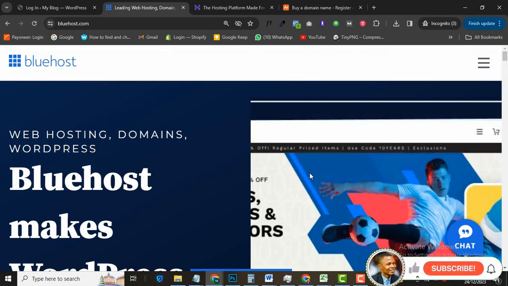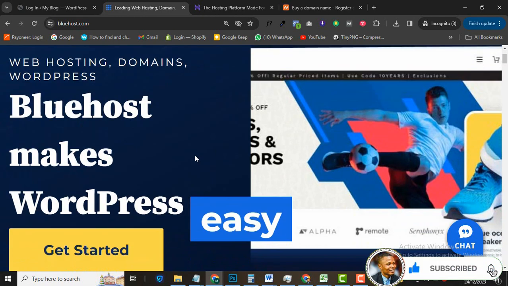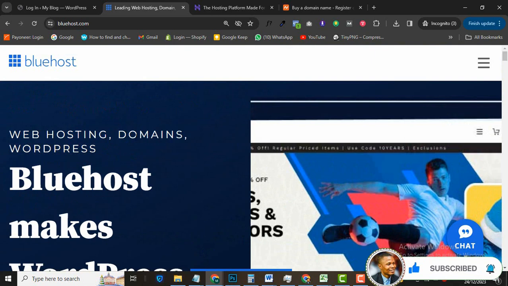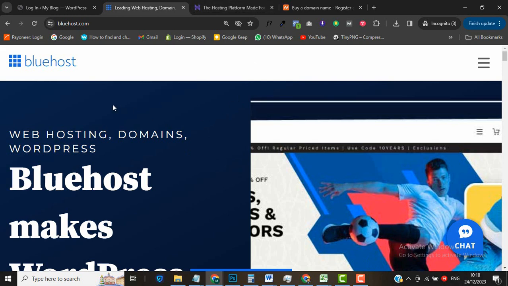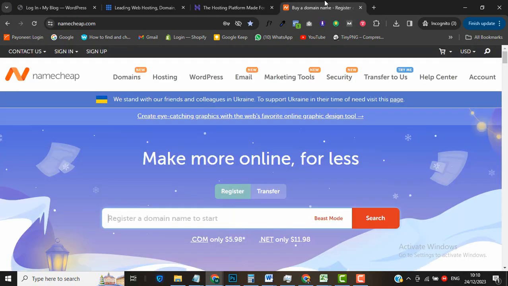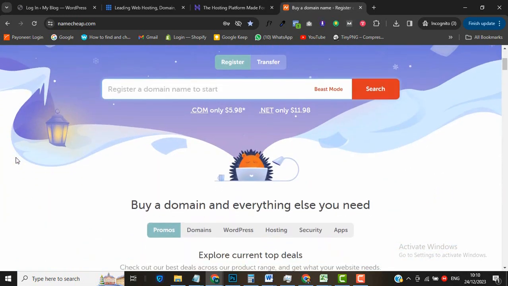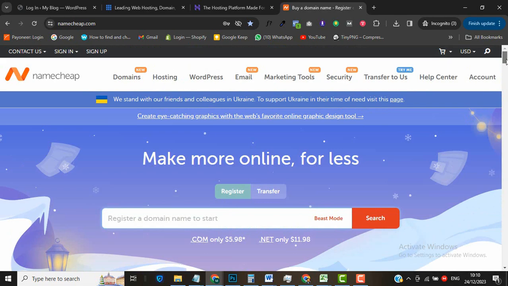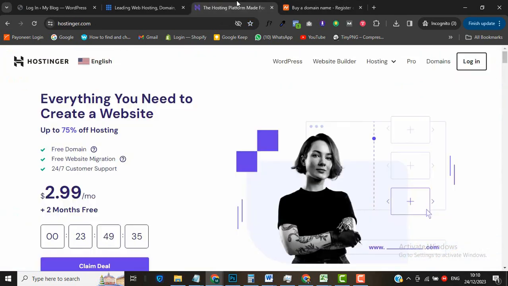To buy your domain and hosting, I recommend the following hosting providers. Number one, Bluehost. Their service is reliable and their customer support is top notch. Also, I recommend HostingJar. HostingJar also has very good hosting services. And thirdly, I recommend Namecheap. Namecheap customer support is also very good. They have good uptime.